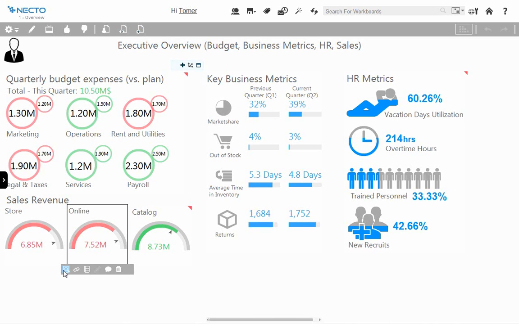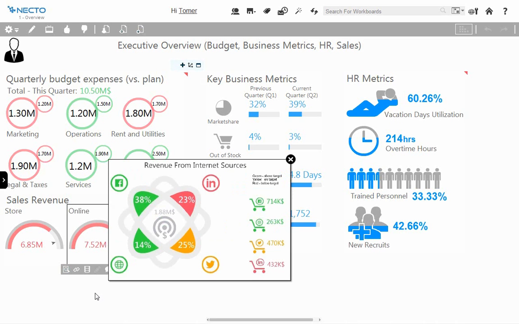I want to better understand this information, so I will click on the detailed infographic button. This opens up another infographic that gives me more information about the information that was presented to me. It allows me to see where the issues were and allows me to react to it. I can see that the source of the problem was with one specific area of internet sources.